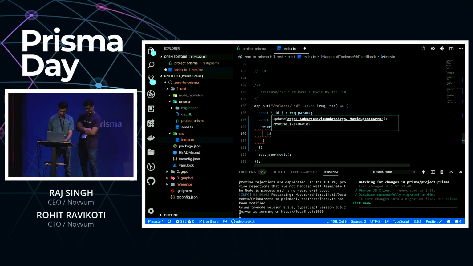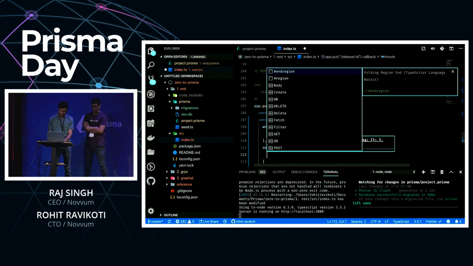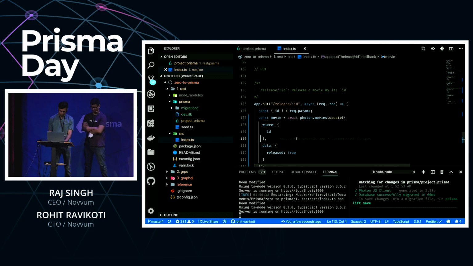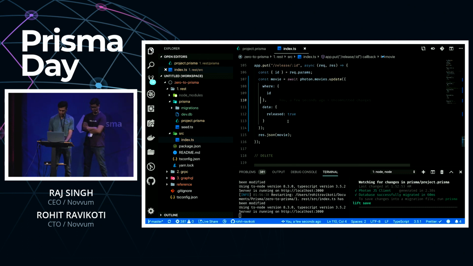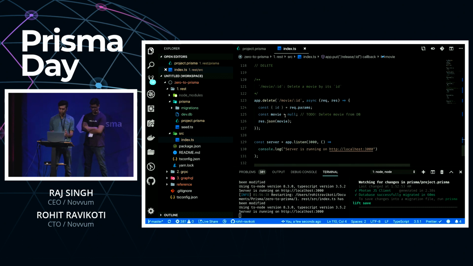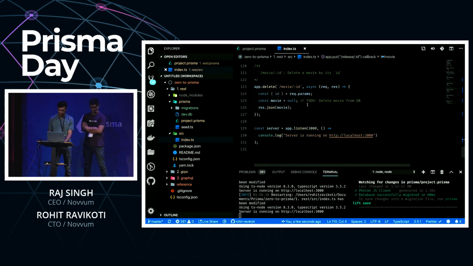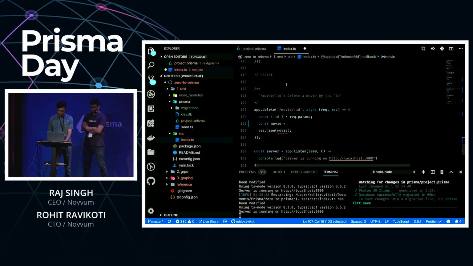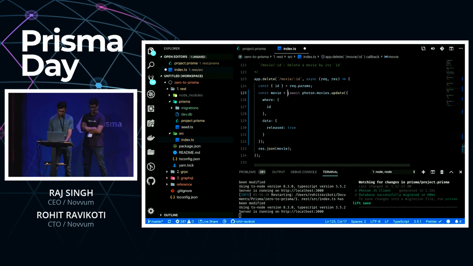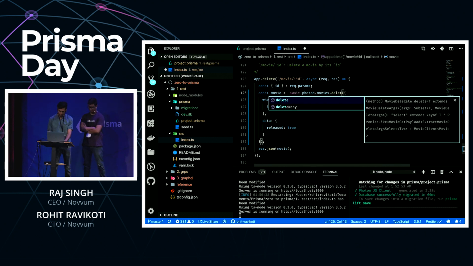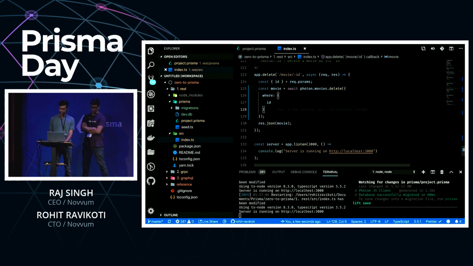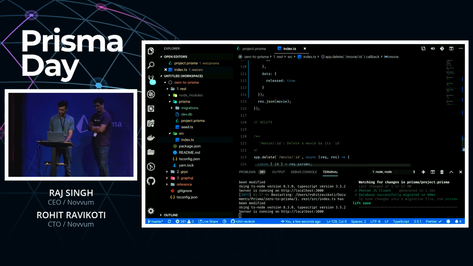ID. And then, true. So this will help us update the movie to be released. And mainly I'm doing this just to kind of show you guys the various different things as a part of the new API. And to delete, as you imagined, very similar. Instead of doing an update, we do a delete here. Cool. So this is just a very simple way for us to call a REST endpoint.